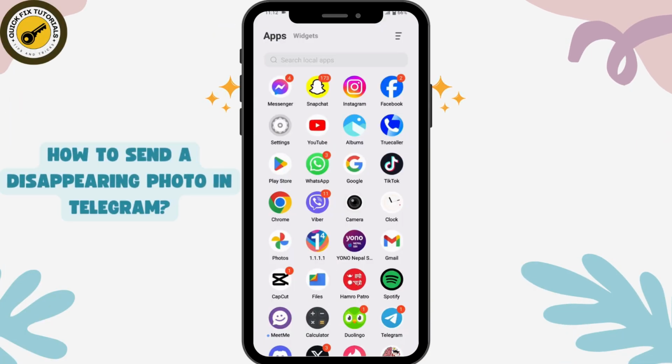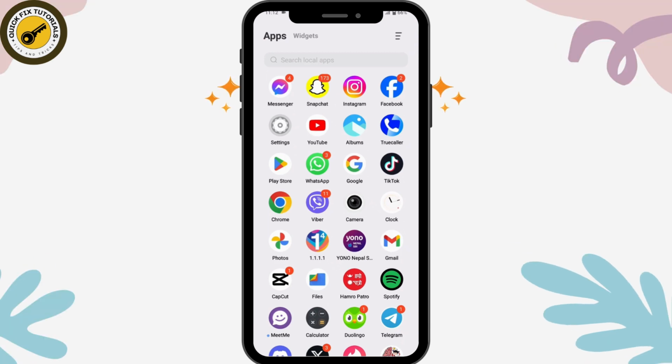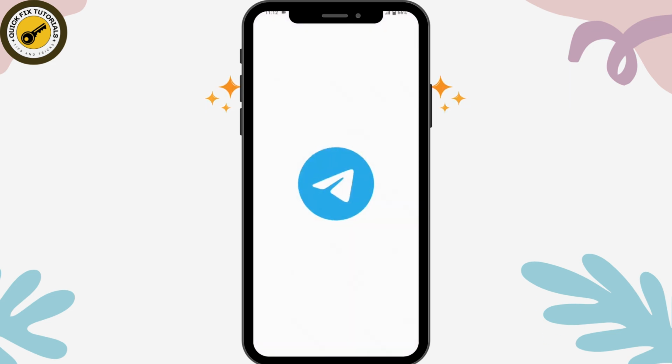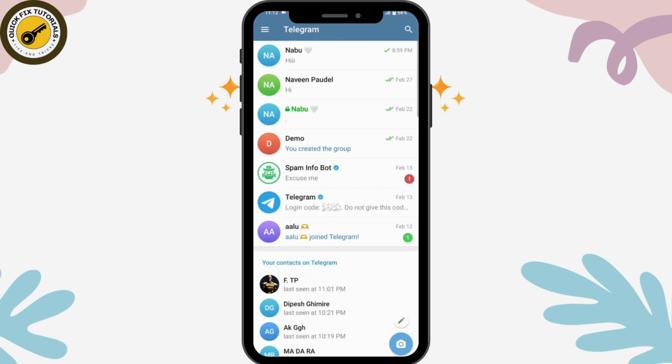How to send a disappearing photo in Telegram. So if you want to send a disappearing photo in Telegram, then first let's open up the Telegram application and make sure to log into your account. Once you've logged in, you can simply go for any chat that you would like to send the disappearing photo.